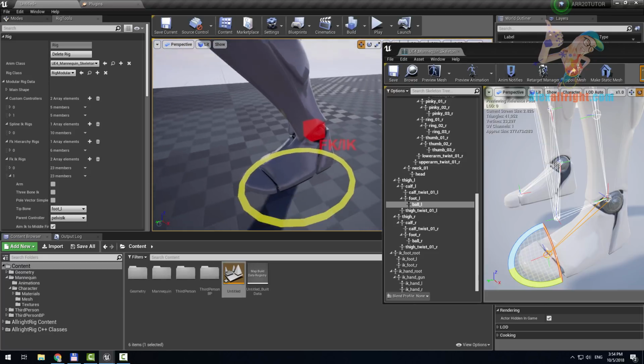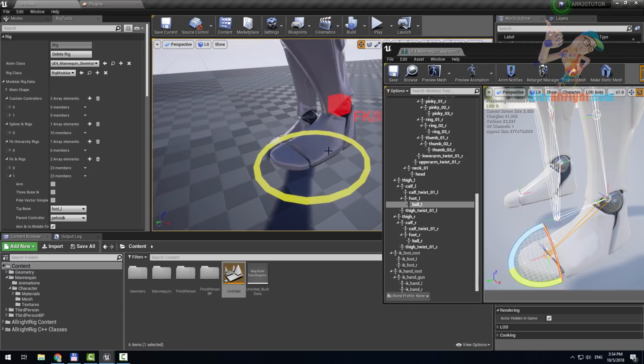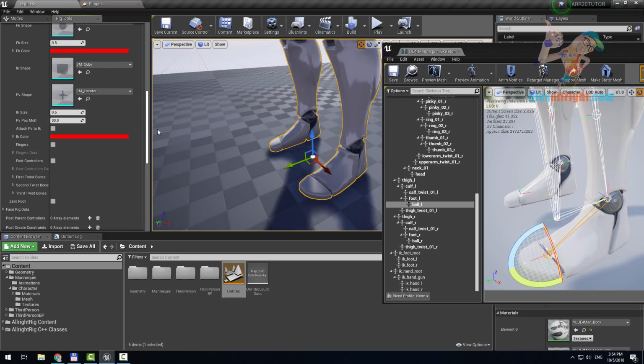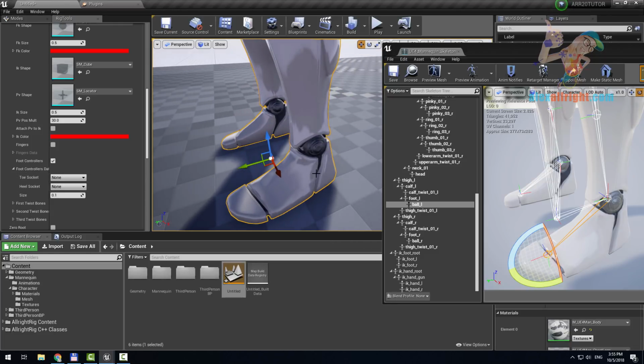The last thing is to create additional foot controllers. Let's delete the rig. And here we have our foot controllers. Let's enable it. Go to foot controllers data, and here we have toe socket and heel socket. So actually we need to create those sockets in order to create additional foot controllers.